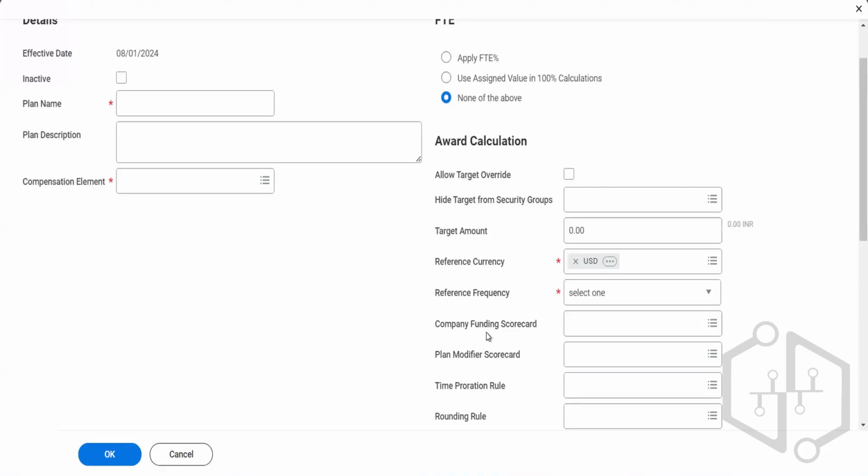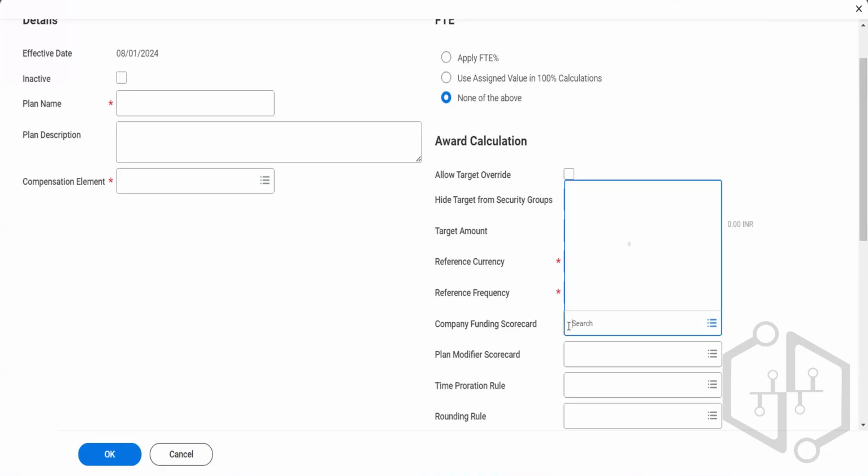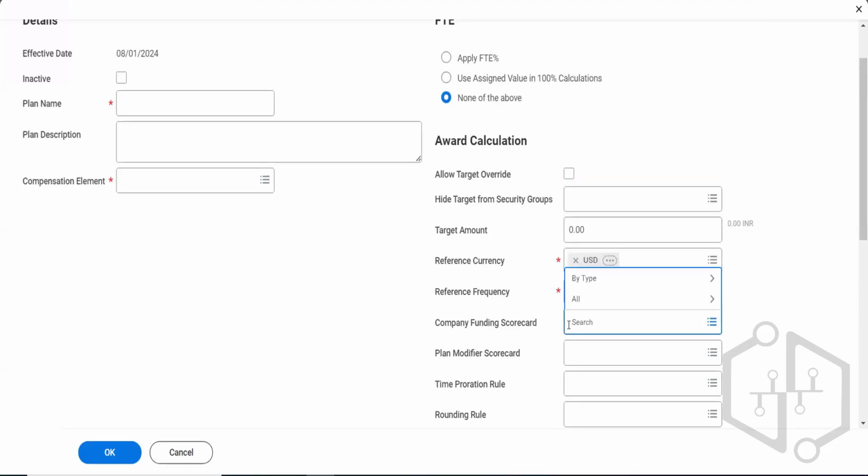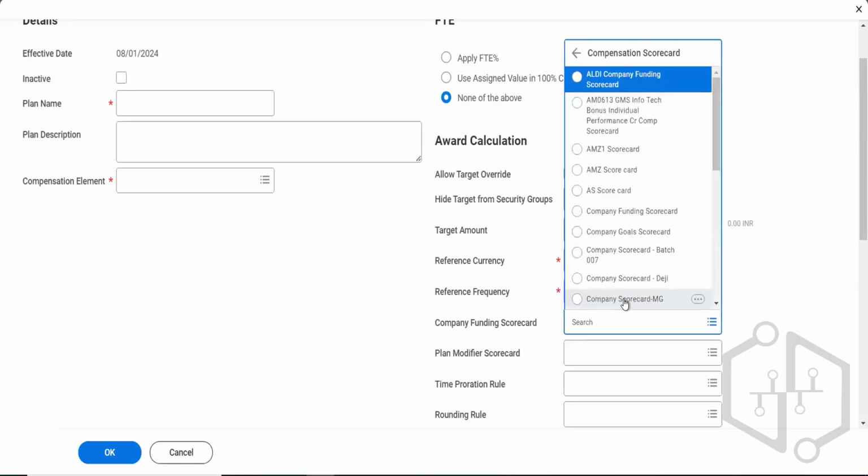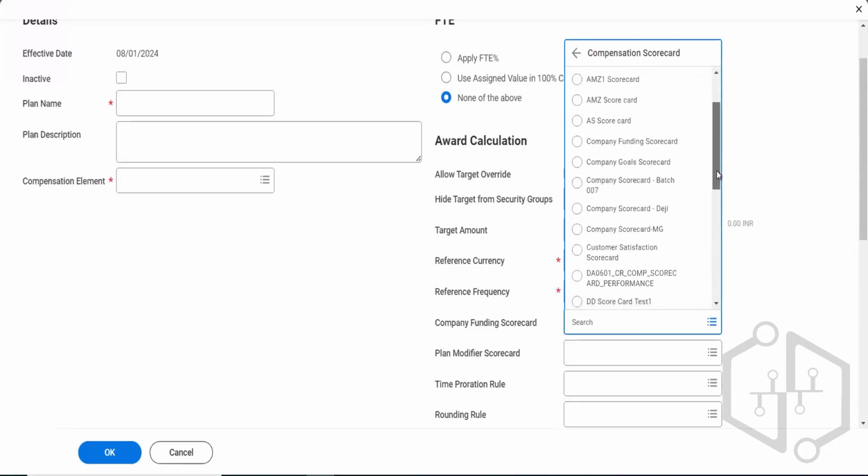Okay, let's look into some of the scorecards that are available. I also would like to understand, there are a few scorecards in our company. We have a balanced scorecard, like how we are going to show the weightages of the scorecard, which sum up to 100%, right?